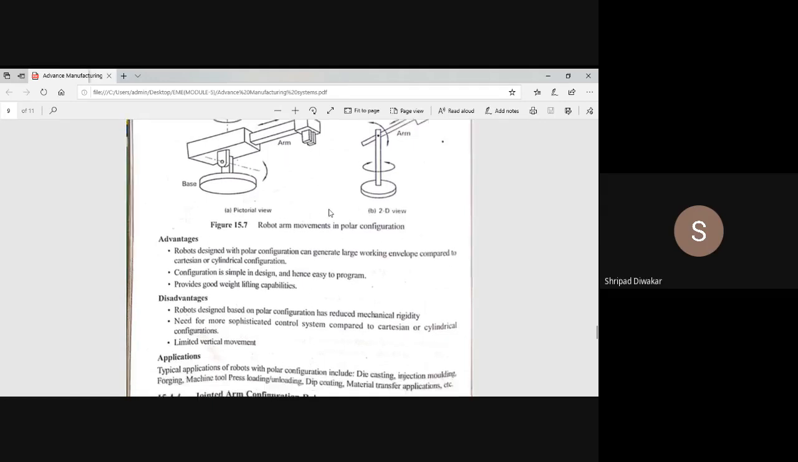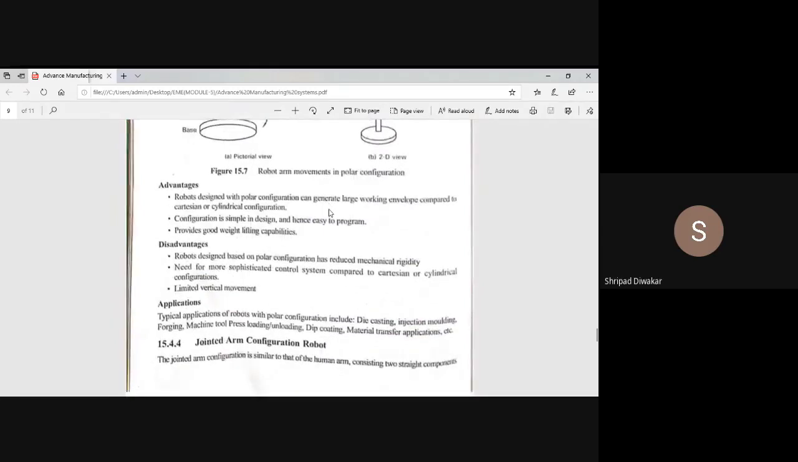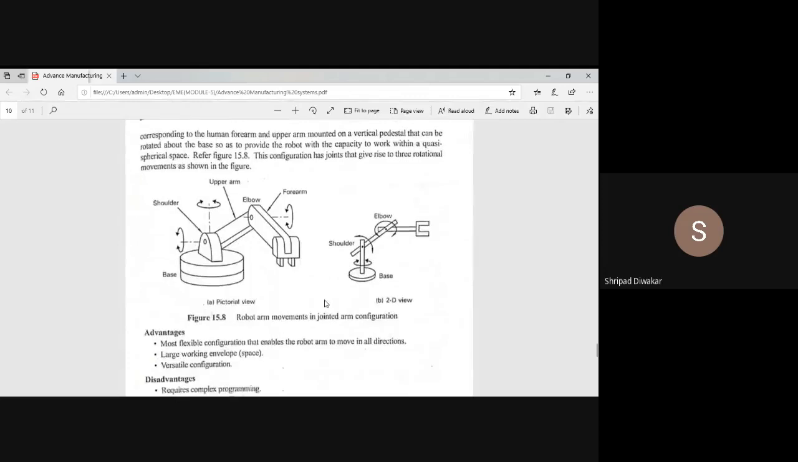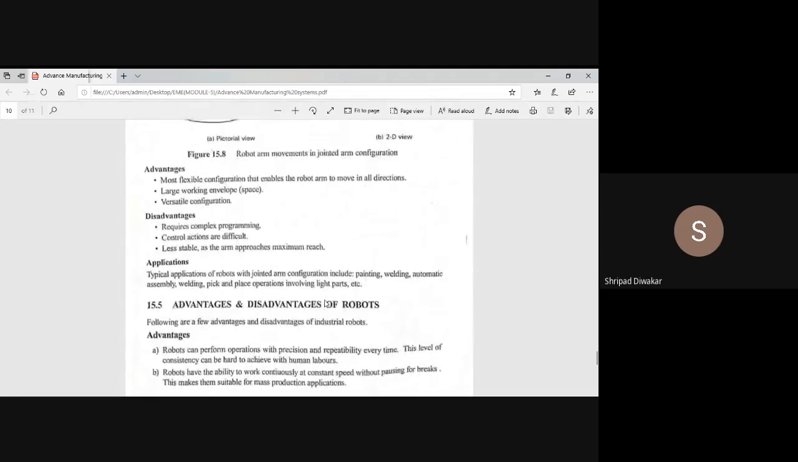With respect to application, once again, it is mainly used for coating application, coating of any part. Next, loading and unloading of machine tools, and material transfer applications like pick and place. These are the basic applications of the polar configuration. Next, jointed arm.